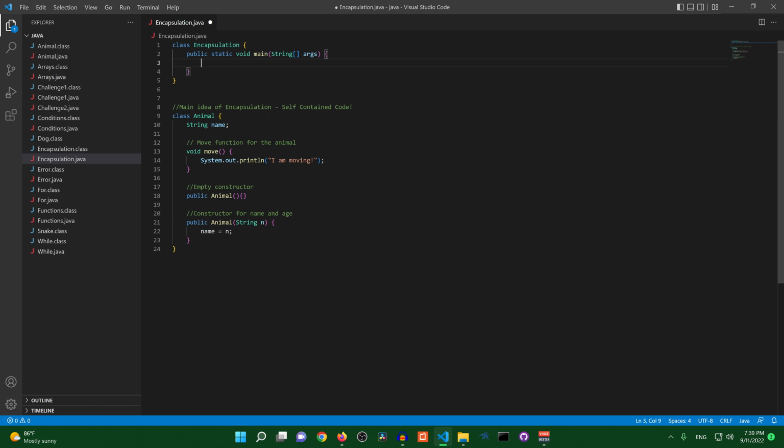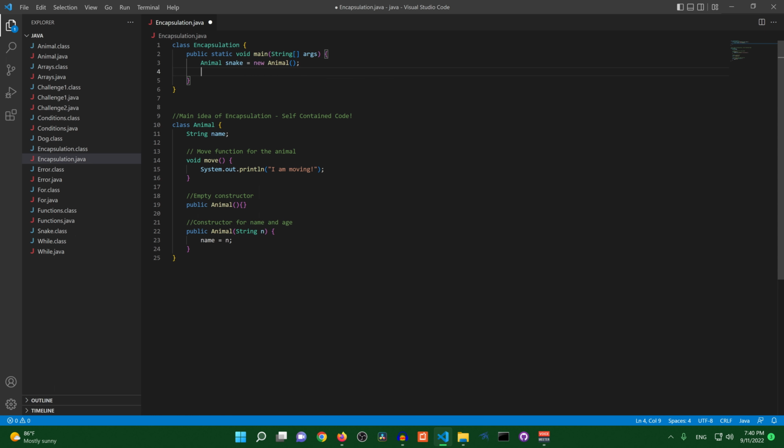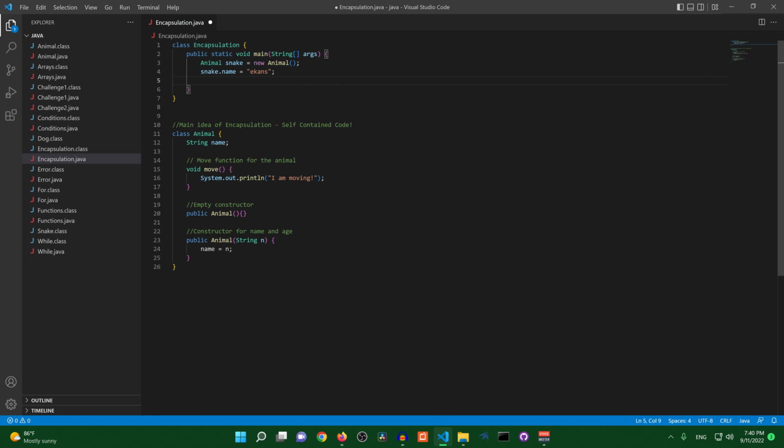So let's say Animal snake equals new Animal with a semicolon at the end of it. Now that we have our snake object, if you did the last project, you know how to set a variable from outside of its class. We can simply say snake.name equals, and we'll say Ekans to keep it simple. And now that we have our snake name, let's print this with System.out.println, and we're going to print snake.name.